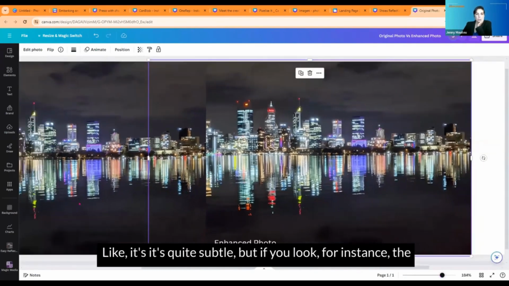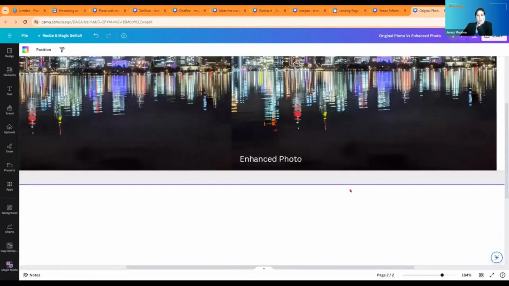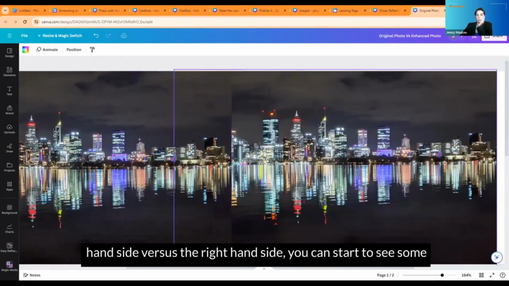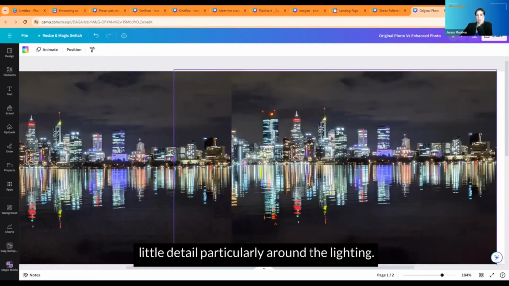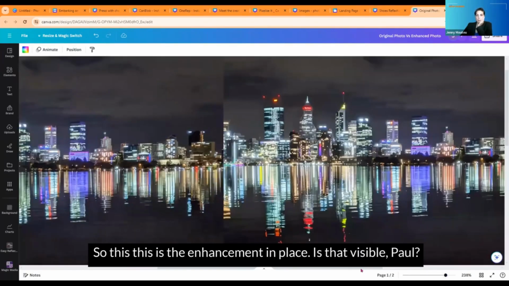It's quite subtle, but if you look, for instance, at the lighting, I'm just going to bring this across a bit. If you look at the red lettering on the water, on the left-hand side versus the right-hand side, you can start to see some little details, particularly around the lighting. So this is the enhancement in place. Is that visible, Paul?